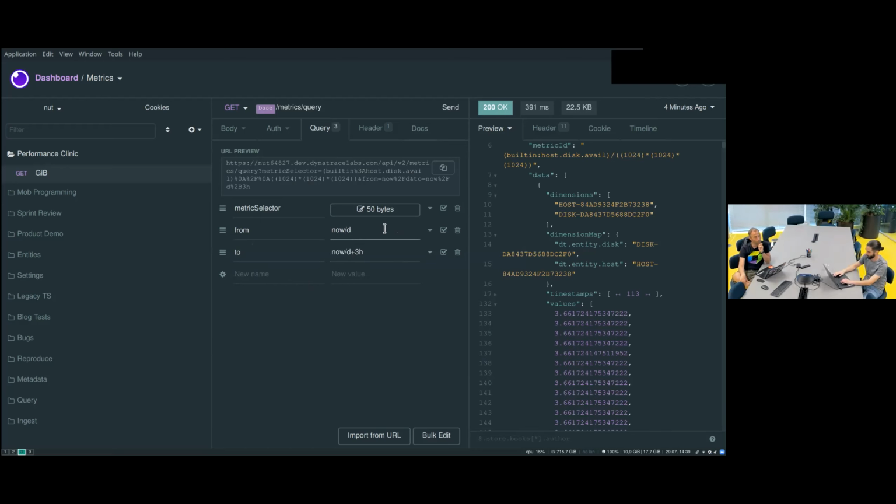There's of course more units than that. You might also be interested in the current week, for example. You might also want to specify a resolution, a custom one, if you're not happy with the one that Dynatrace chose for you.